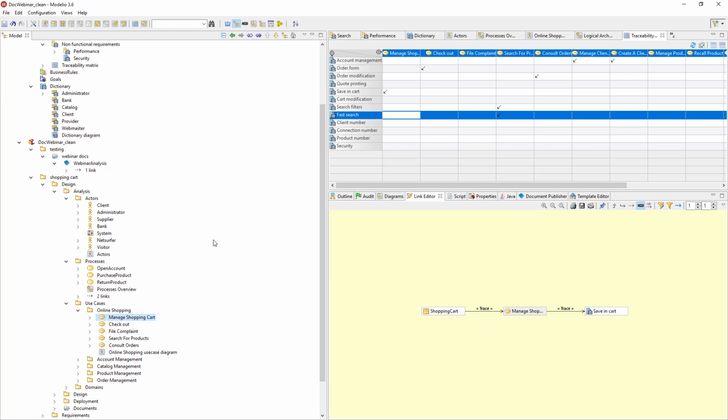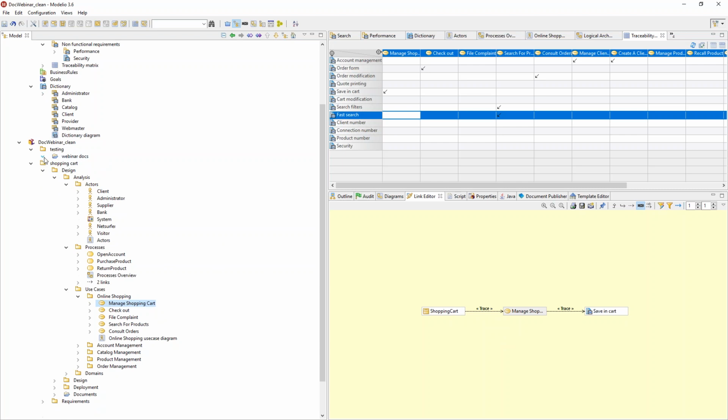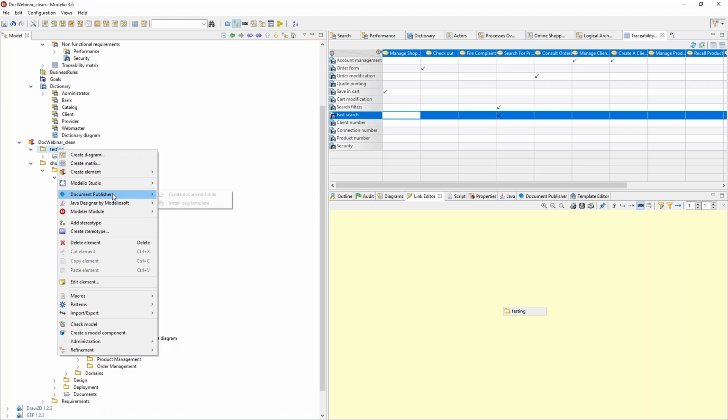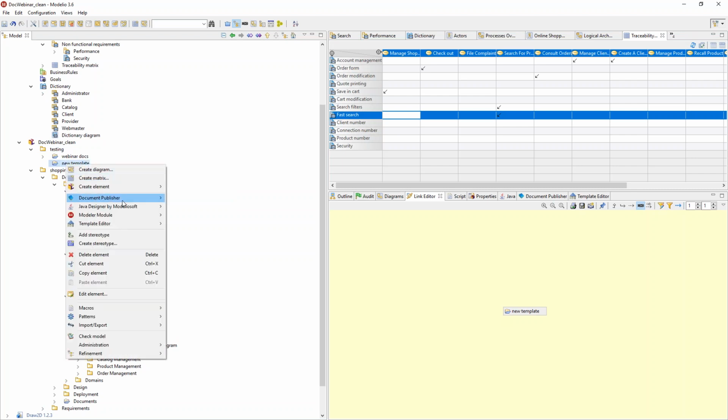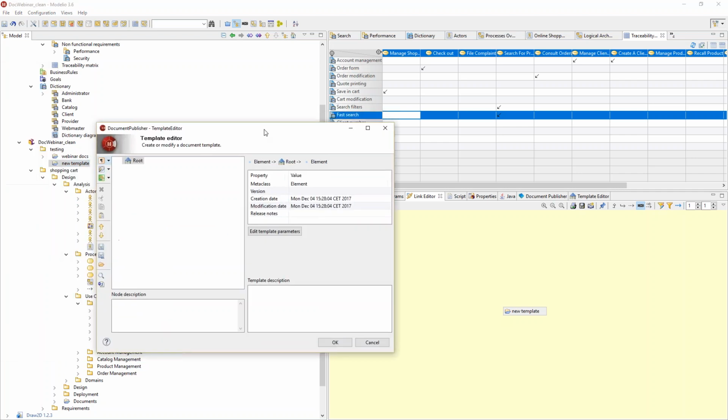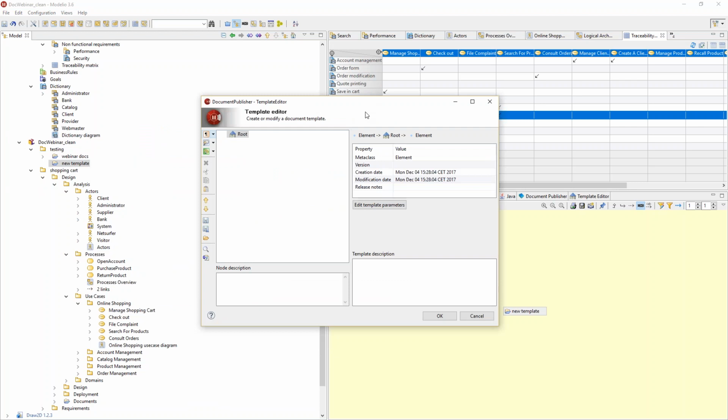So how do I create the templates? First of all, I will need to go to my UML model, so have the document folder. So okay, create another one. Just for sake of example, where I put my template, new template. Good. Okay, it's a new template. Here I will create, with the template editor, a new template, right? Okay, so here we are. Here it is.